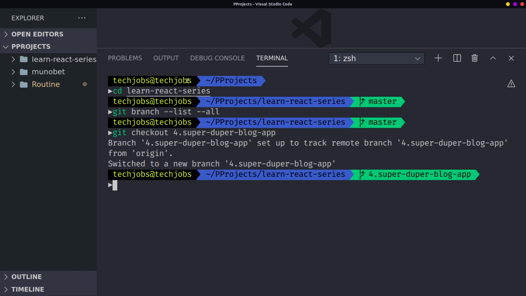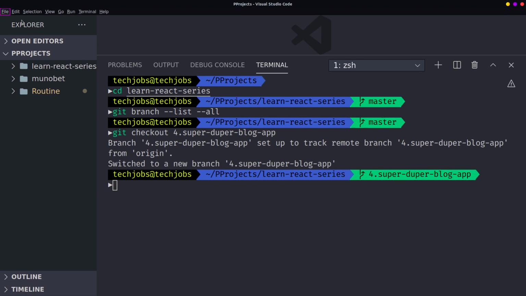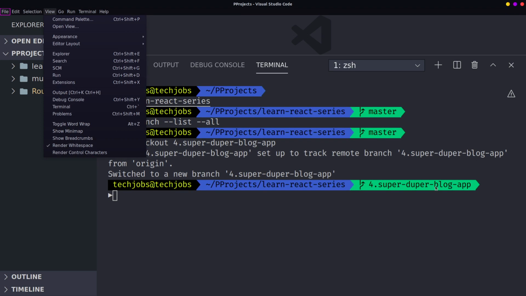Right now, in my case, I'm having this terminal for all day, and maybe slightly a bit different. But you can see the master, which was a clone, then right now I've shifted to the super duper blog app. I think most of you will be having this kind of name here.